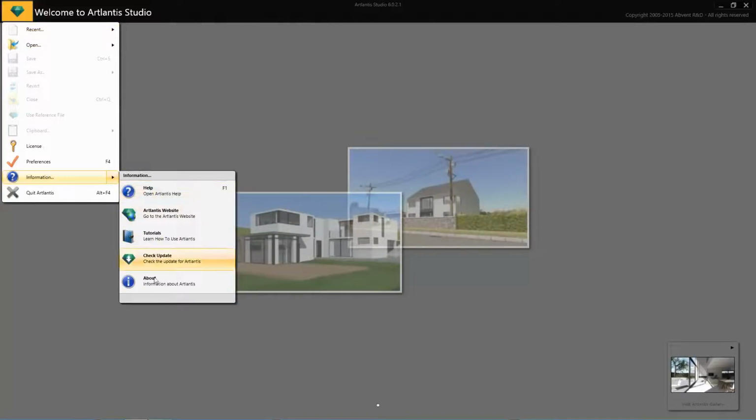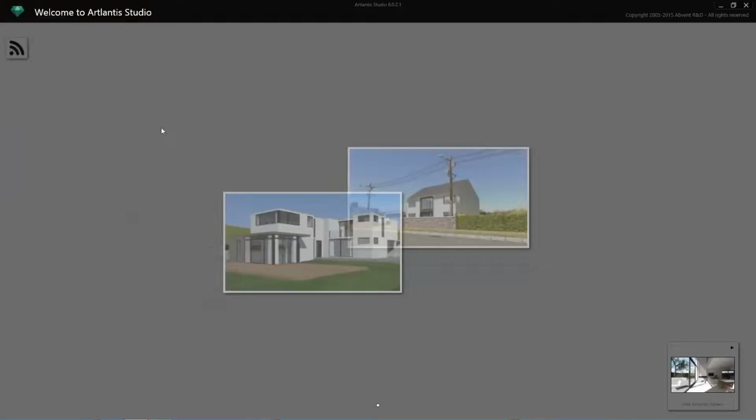Up here in the left-hand corner, there is an RSS link with Artlantis news about the recent updates or the latest plugins, or the newly added media to the media store. This RSS link will alert you about the new features of the entire Artlantis world. In the opposite corner, there is a link to the Artlantis gallery.